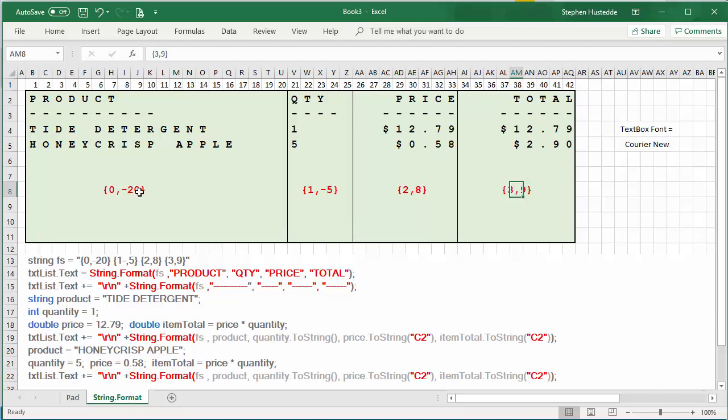Now it's actually 20 characters in width. The minus sign says to align it on the left, so it's going to the left and push right. Column 1 is minus 5 characters. Column 2, which is my third column, is 8 characters. There's no minus here, so it's going to align things on the right. And then the fourth column, column number 3, is 9 characters, again lining it on the right.